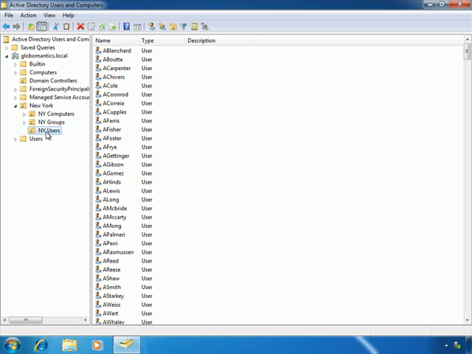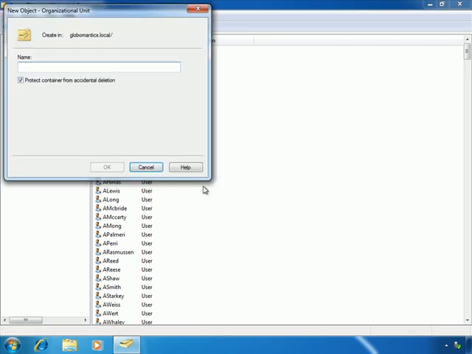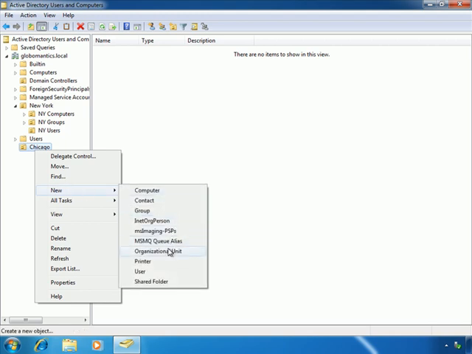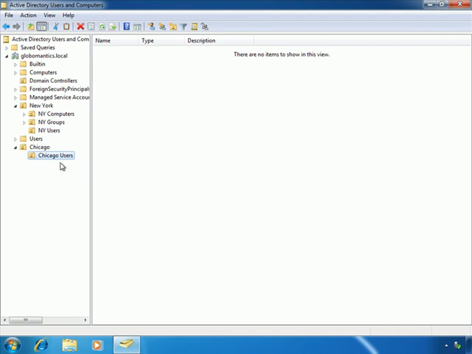Okay, so let's go ahead and say that there's a Chicago container that is part of the globalmantics.local domain, and we're going to do that by right-clicking, New Organizational Unit, and we'll say Chicago. And we're going to actually not protect this container from accidental deletion. And the reason why is because when we're done, we're going to actually delete this container. This is just so that we can demonstrate this. I'm going to click OK. And inside Chicago, we'll even go a step further and create another organizational unit and call it Chicago Users. And again, don't protect it. Click OK.